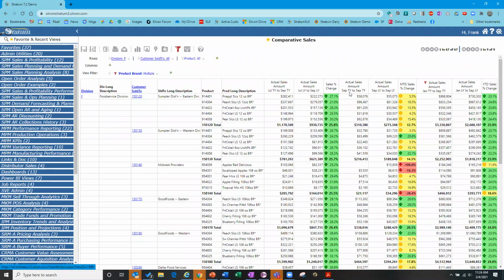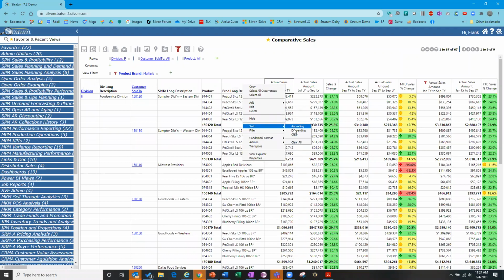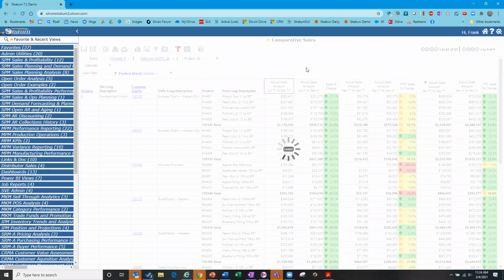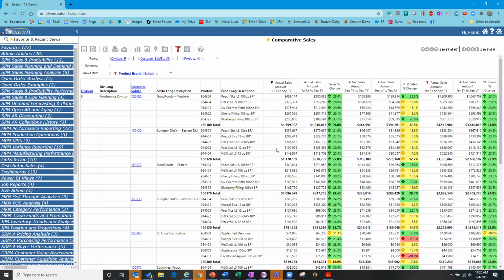Maybe the other thing I want to do is sort this by the sales for the last 3 months. You can see this column represents sales for the last 3 months. So I'm going to go ahead and sort. I right clicked on that header, went to the sort, and I'm going to sort in descending order, and it's going to sort everything in descending order for me. And you can now see the sort icon. So that was drilling, filtering, and sorting in Stratum.